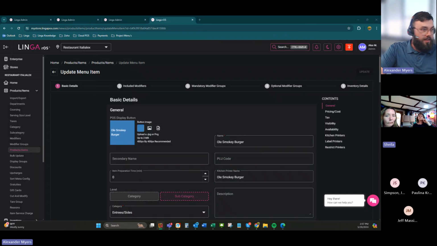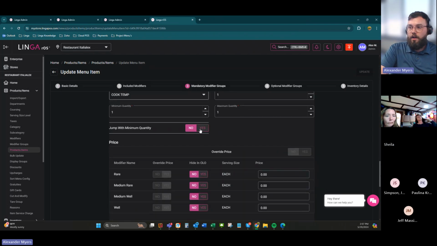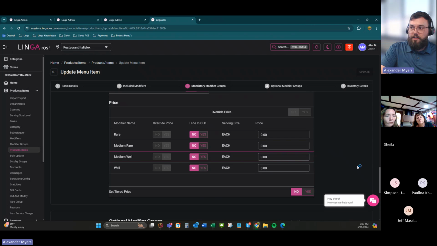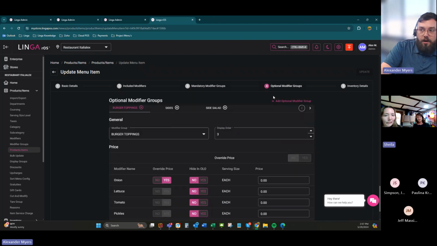So I'm trying to bring it back and forth here, just to show this is what it looks like on this side. So I've got my mandatory modifier group. You can set that tiered pricing as we saw before, with the sauces or the dips, where you have your first one be $0 and then your next 5 be 50 cents and so on and so forth. Same thing with optional modifier groups. And I think we already discussed the display order.